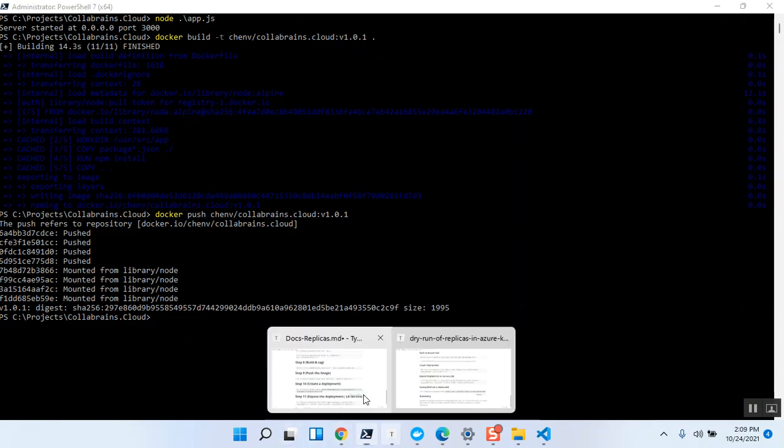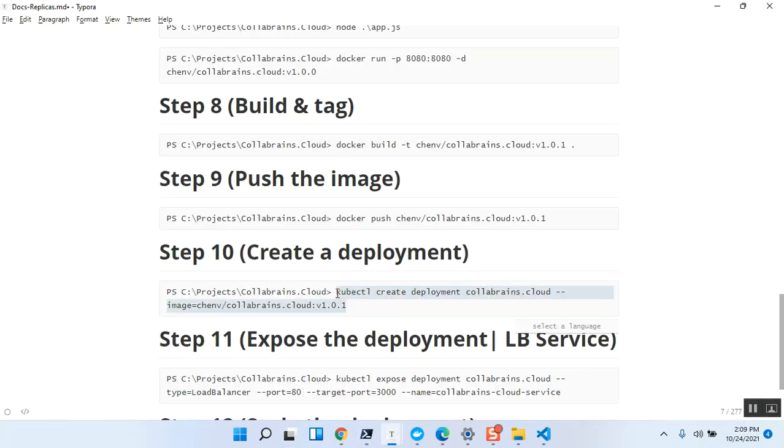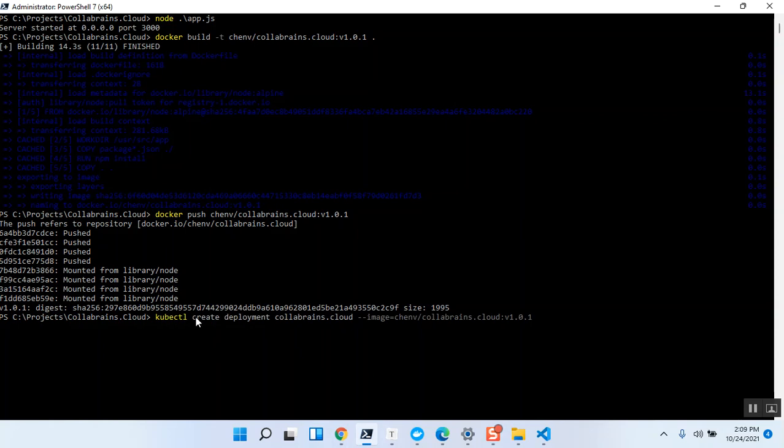So for that, I need to just copy paste this command. So here I'm going to create a deployment with the name collaborations.cloud. So deployment is the resource, and this is the name of the deployment. And I'm using the flag --image. I'm pulling it from the Docker hub. Okay, let's see how this works.